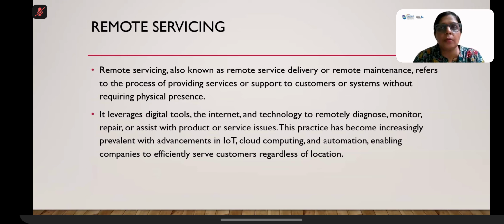Now coming to the next topic. We have covered the topic of product digitalization and service digitalization. Now we'll move to the next topic, that is remote servicing. At the start of the lecture, we just talked about remote servicing.